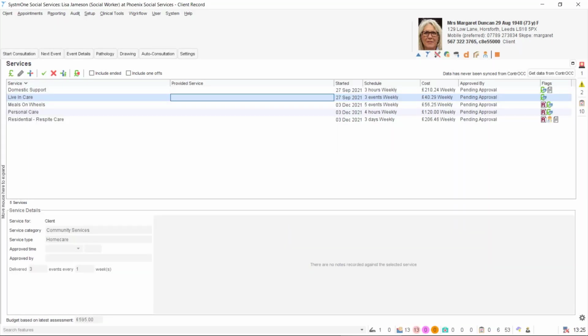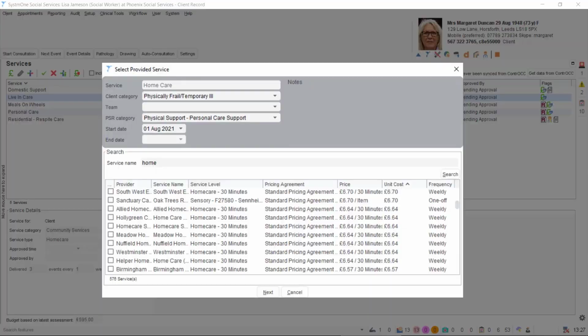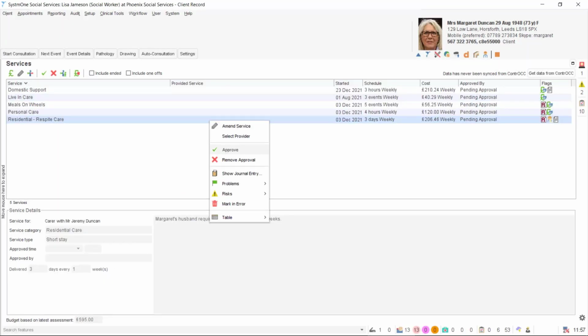SystmOne supports a direct integration with Contract, where the indicative services can then be mapped to the services offered within Contract, confirming the delivery frequency and costings. I can then mark these services as approved to send the information directly to the Contract system via the integration.